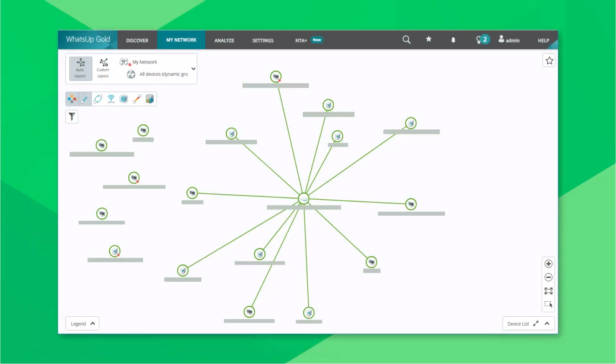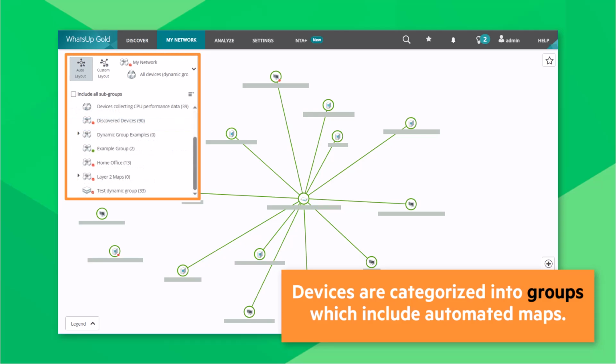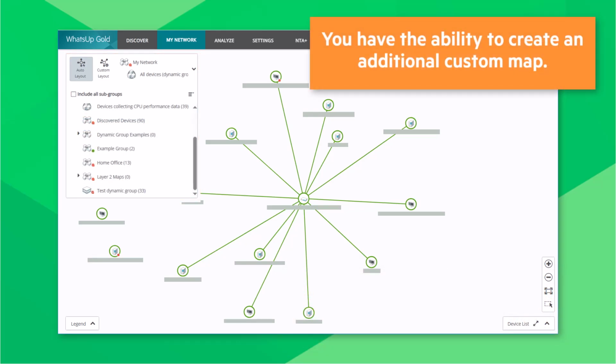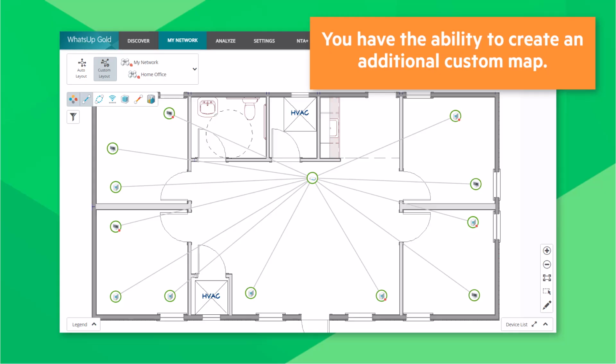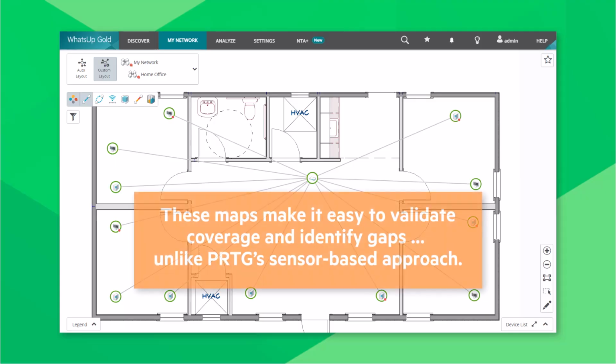The My Network page provides a comprehensive, interactive topology map of your entire network. Devices are categorized into groups, which also include automated maps, but you have the ability to create an additional custom map. Devices can be members of as many groups as you'd like without license implications. These maps make it easy to validate coverage and identify gaps, unlike PRTG's sensor-based approach.